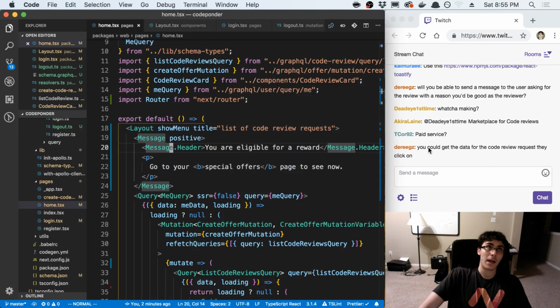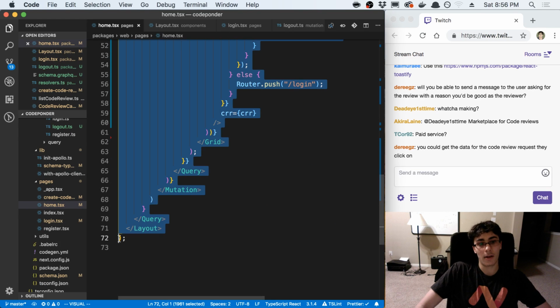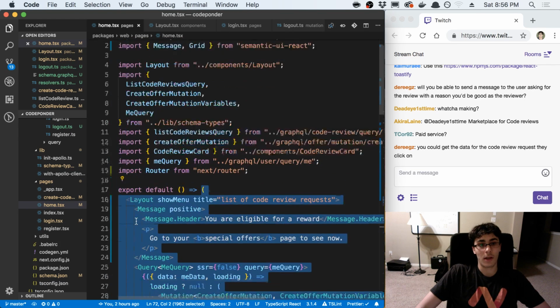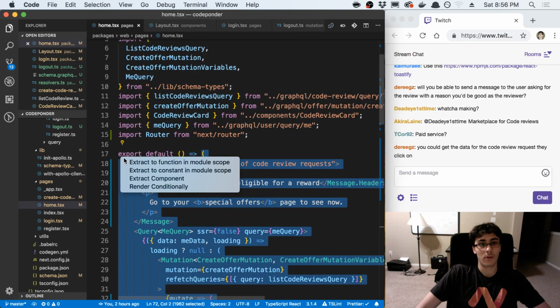So I can get, yeah, I'm deciding where I want to store it. I think I want to store it in local state, and yeah, I can get it from there. That's a good idea. And now I want to convert this to a class component, and I have a plugin that's supposed to do that for me.